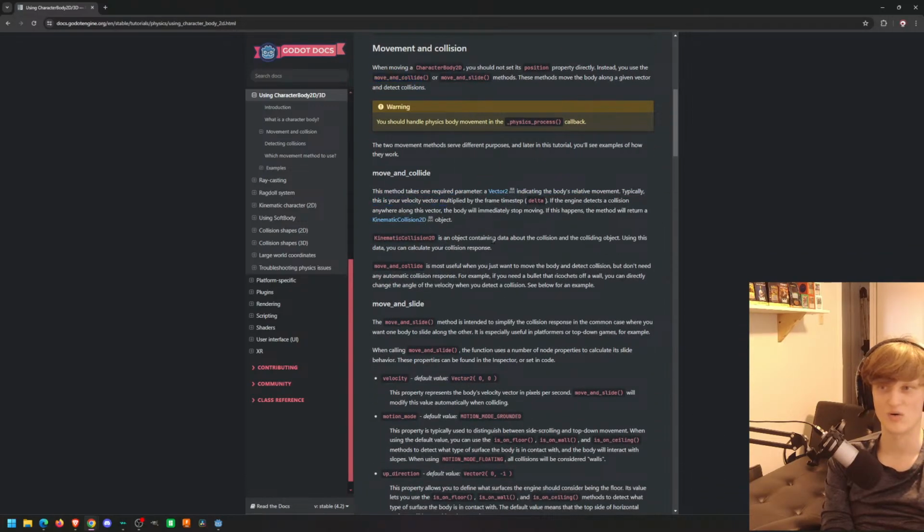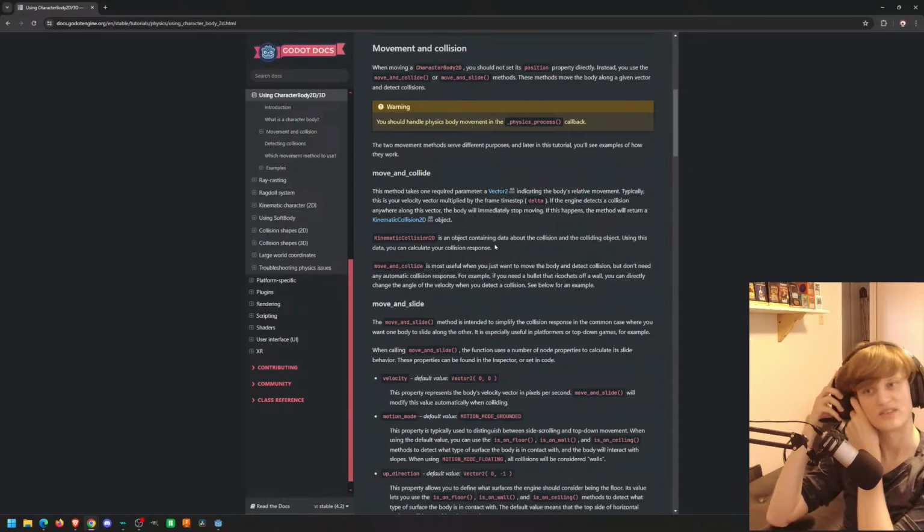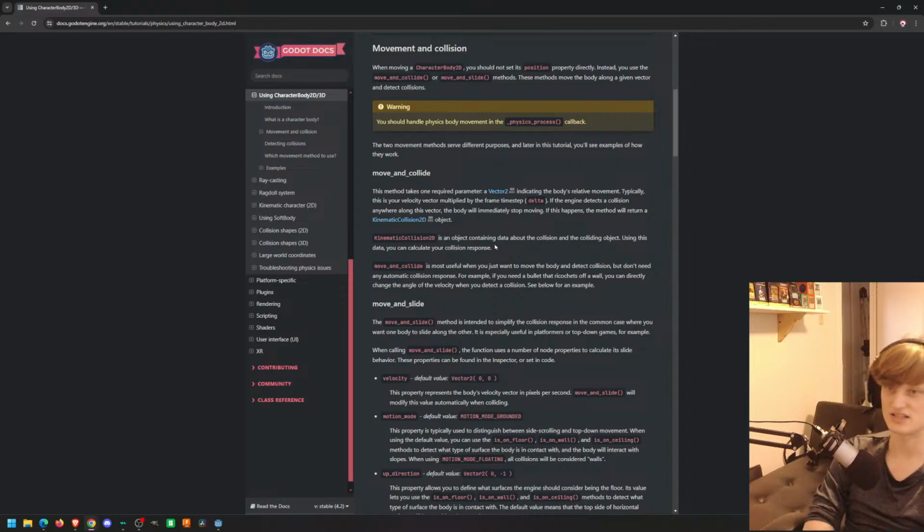This method takes one required parameter, which is a Vector2, indicating the body's relative movement. Typically, this is the velocity vector multiplied by the frame time step, delta. If the engine detects a collision anywhere along this vector, the body will immediately stop moving. If this happens, the method will return a KinematicCollision2D object. KinematicCollision2D is an object containing data about the collision and the colliding object. Using this data, you can calculate your collision response.